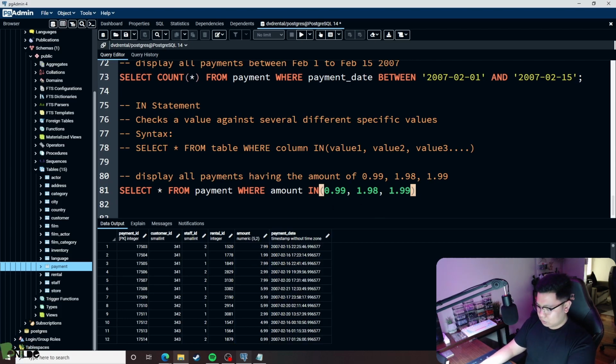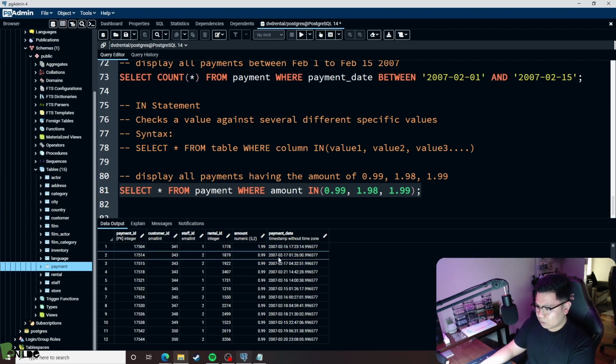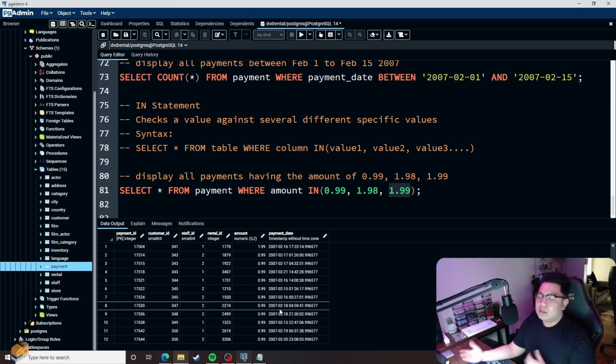Okay. So let's go ahead and run this. So there we go. Now we have displayed all the payments where the amount is either 0.99, 1.98, or 1.99. So let's go ahead and check. There you go. All the values in here are specific values from 0.99, 1.98, and 1.99.